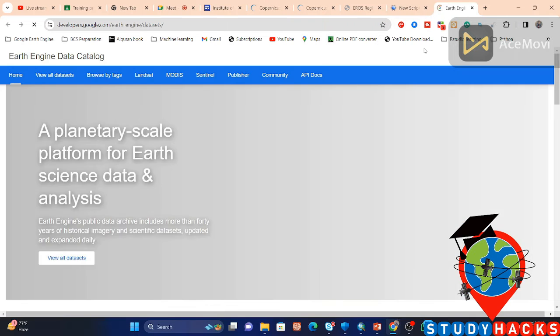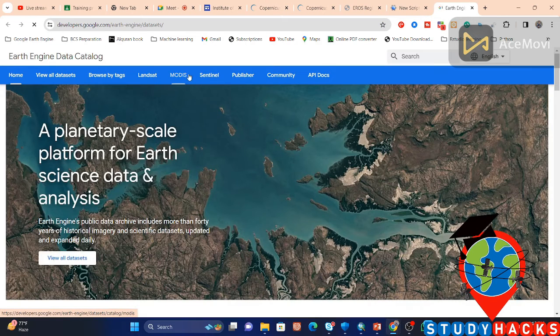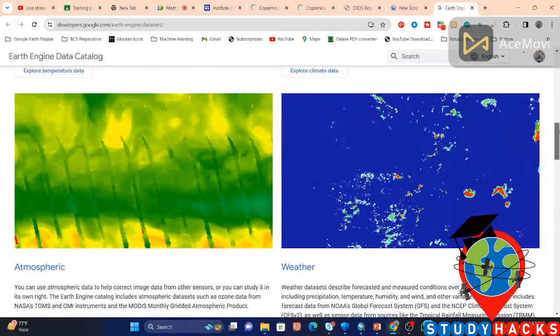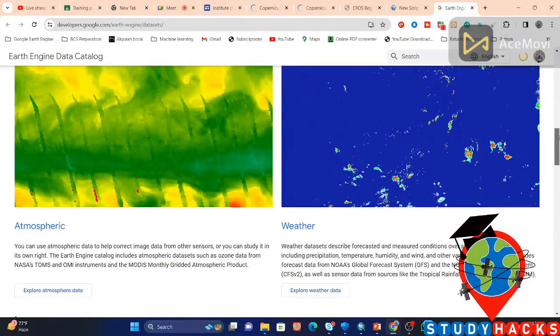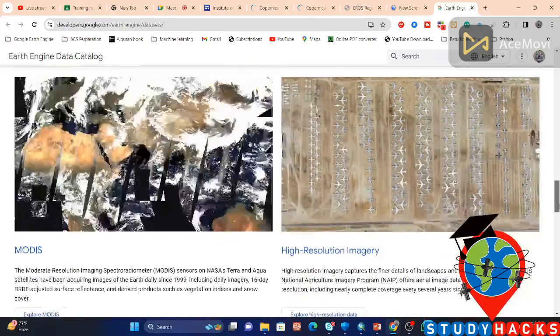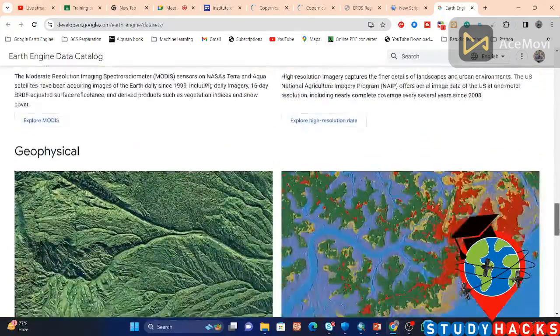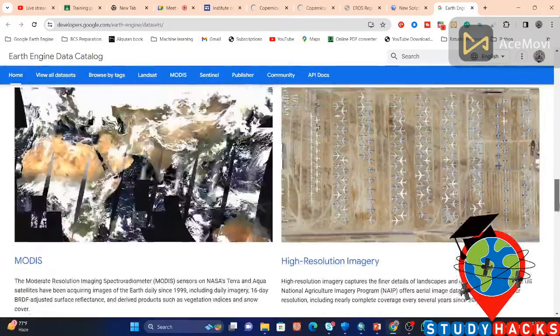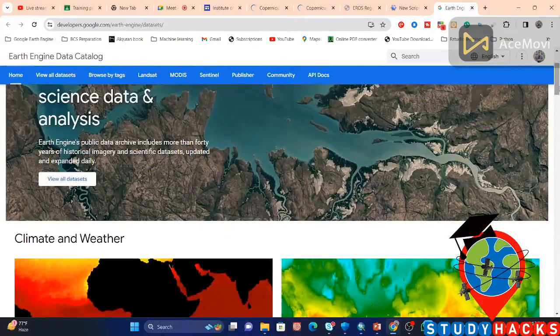Now it opens all of those Landsat, MODIS, Sentinel. All of those data you can easily access from here. Not only that, you can also get surface temperature data, climate data, atmospheric data, weather data. Also you can see different types of imagery: Landsat, Sentinel, MODIS, high resolution imagery, geophysical datasets, terrain datasets, land cover datasets. So a lot of data you can easily access from here. Suppose you can see the Landsat.